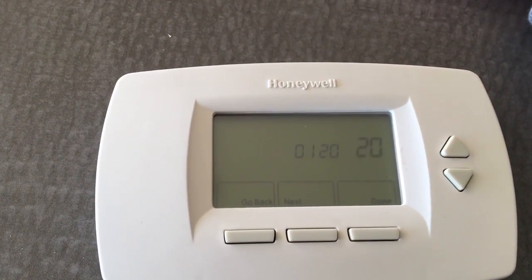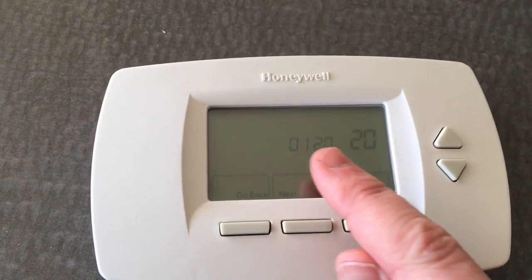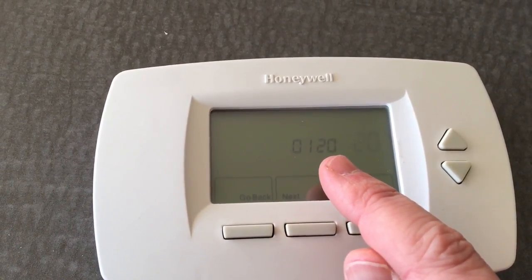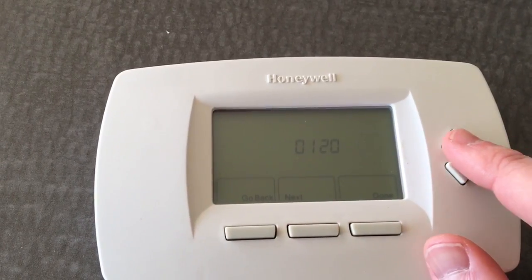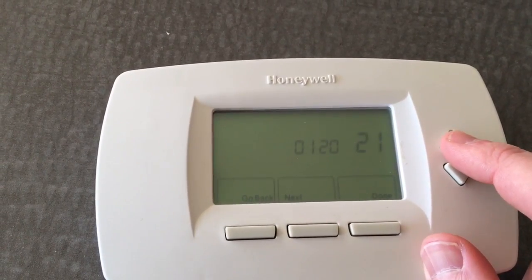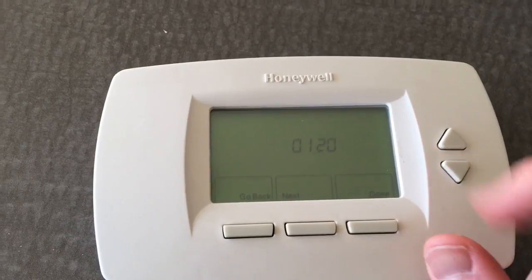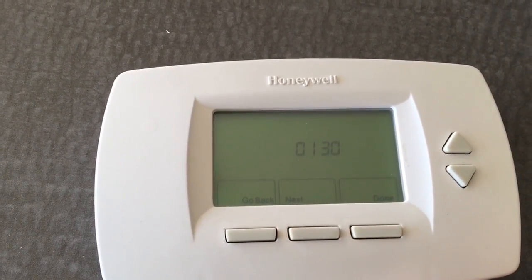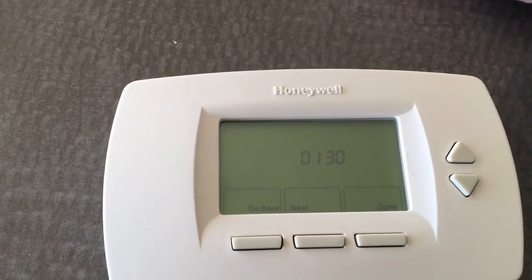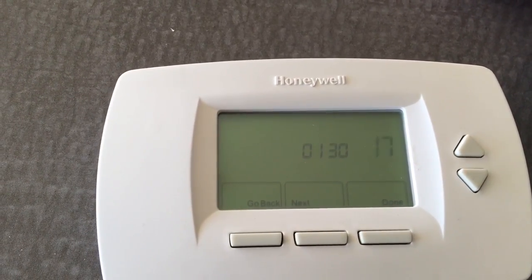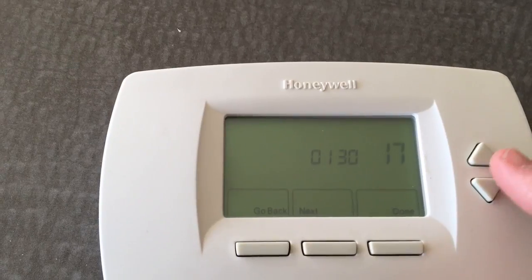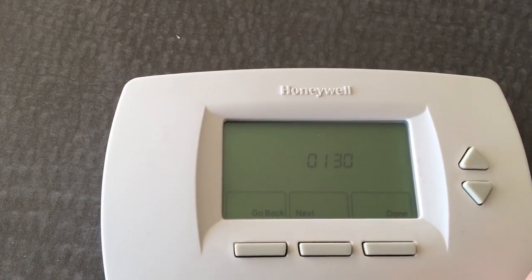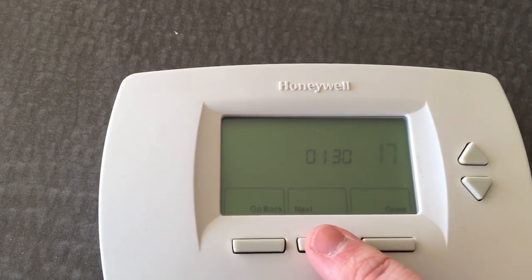Now this first code, 0120, applies to the first 2 digits of the year. So your options here are years in the 2000s or years in the 2100s. So we're going to keep that at 20. Then we'll go Next. Our next code is 0130, and that applies to the last 2 digits of the year. So if it was 2016, we'd have 16. If it's 2017, that's 17. So we're going to leave that at 17.